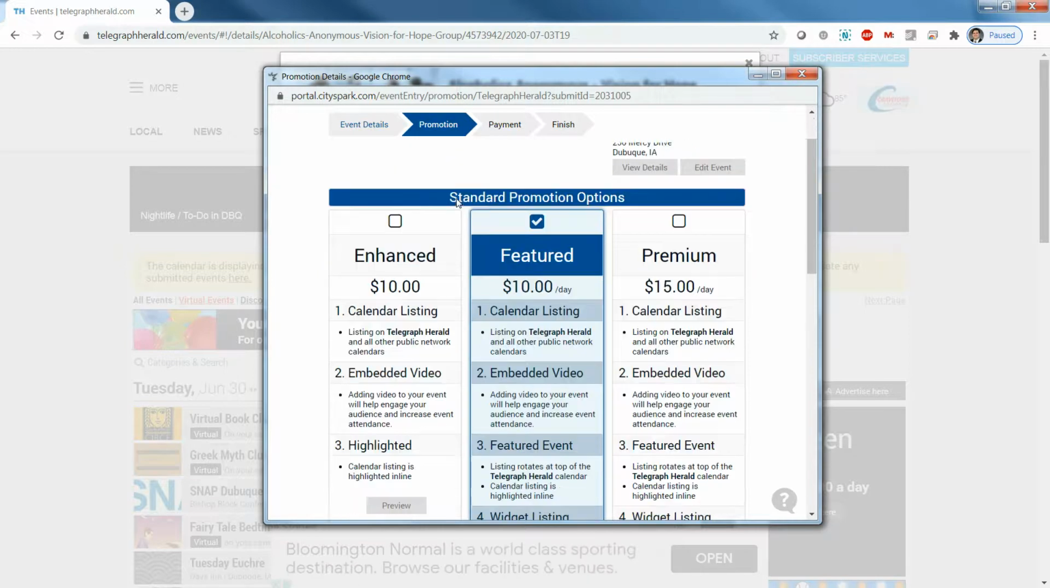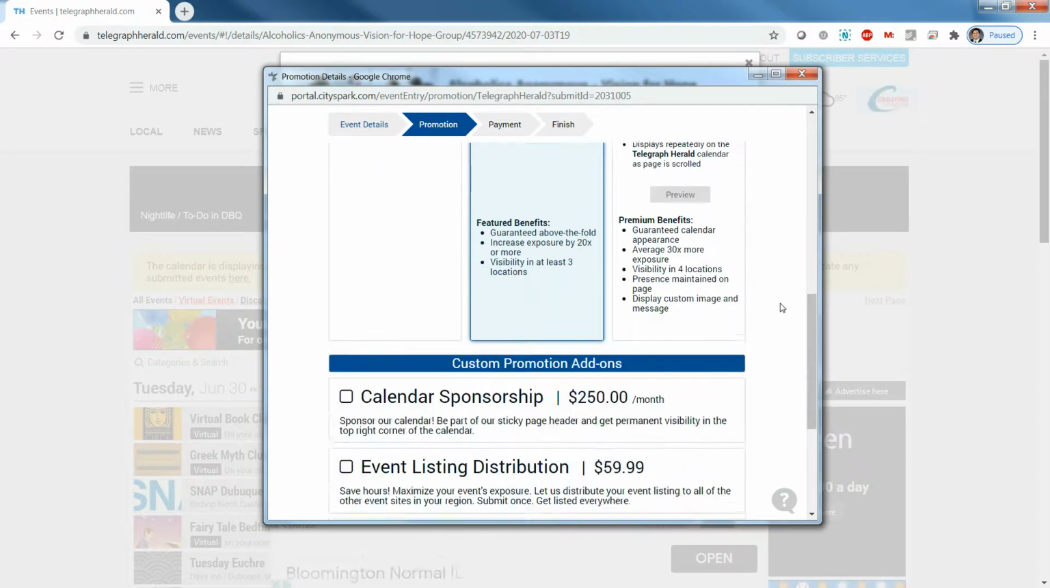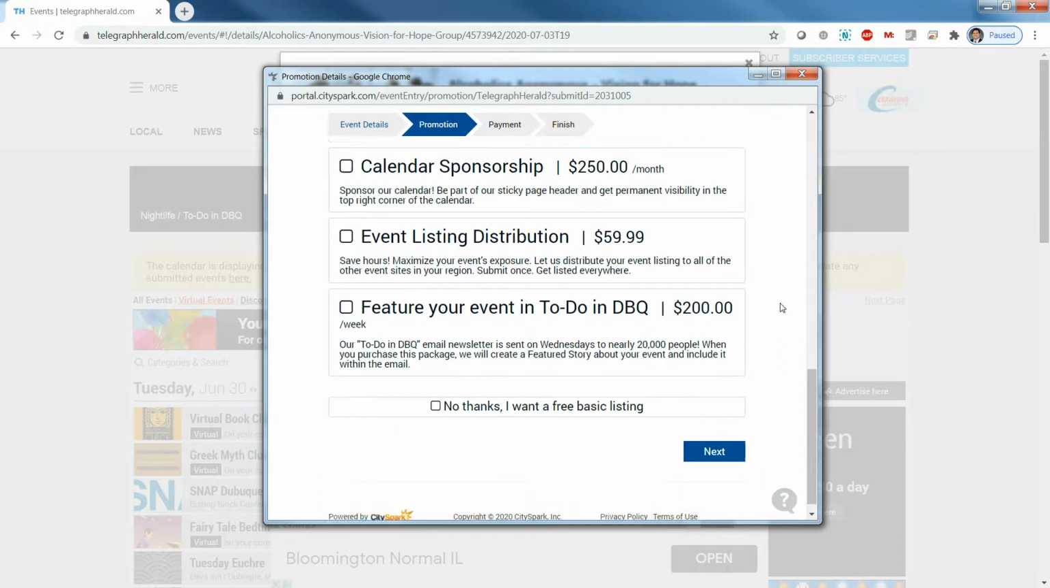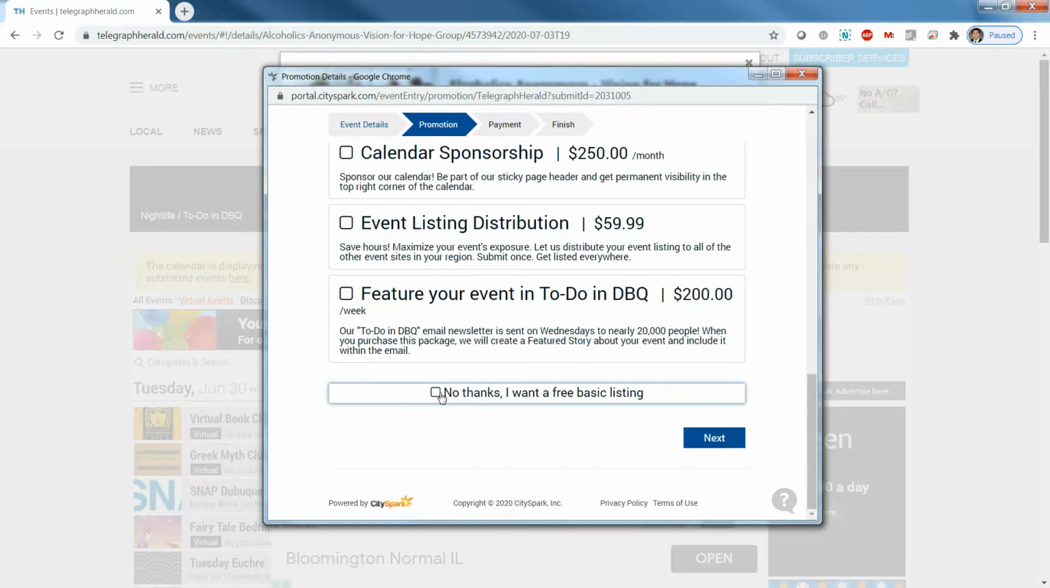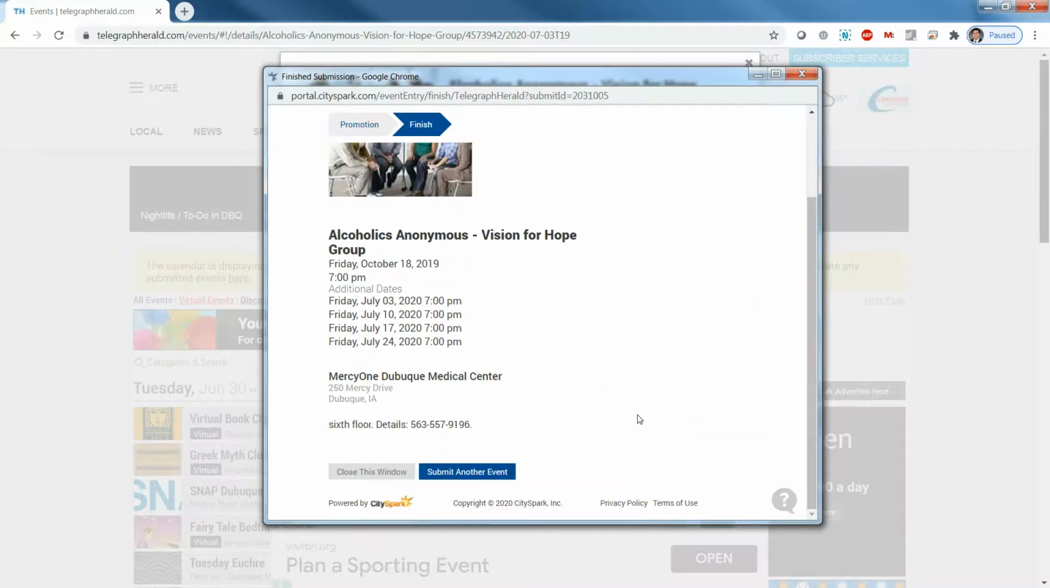You'll see a couple upsells offered here to show your listing higher on the list or to feature it on the website in other ways. These are totally optional. It's always free to add your event on telegraphherald.com. So you can skip all of these, choose no thanks, I just want a basic listing, or if you want to feature your item, you can certainly do that here too. So I'm going to go ahead and click Next, and my submission is complete. So I can either close this window or I can submit another event.